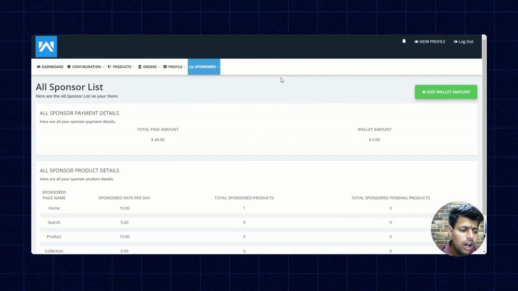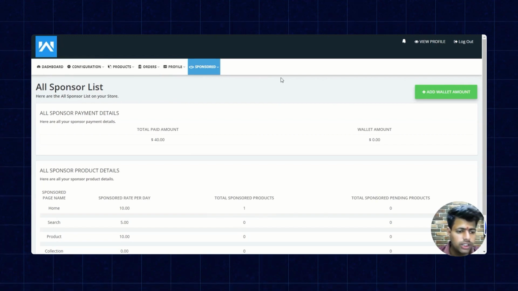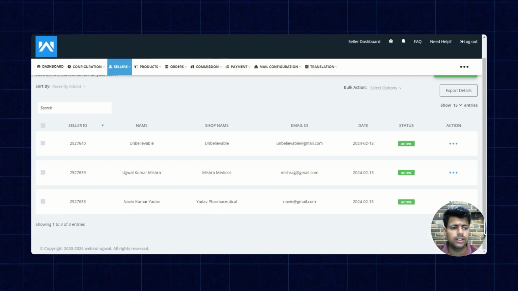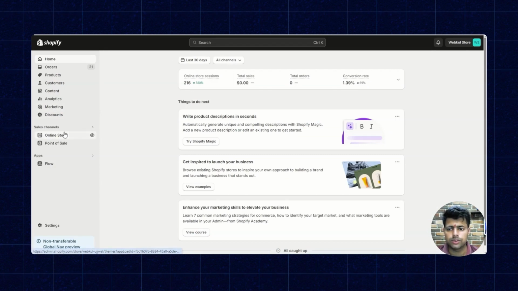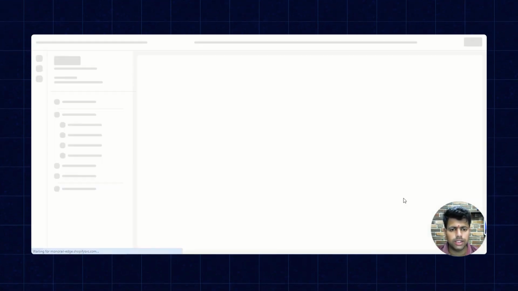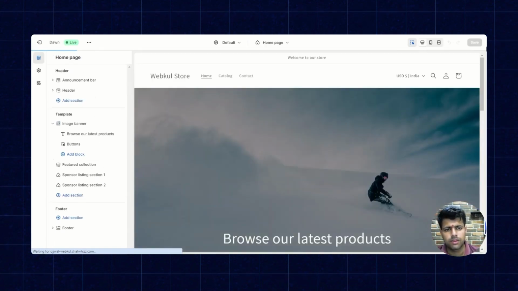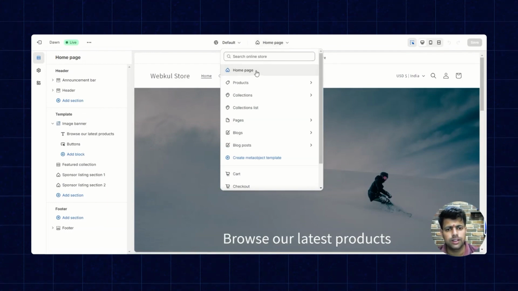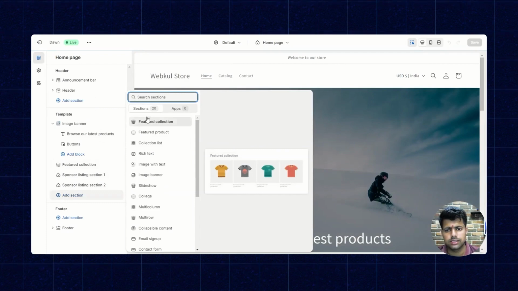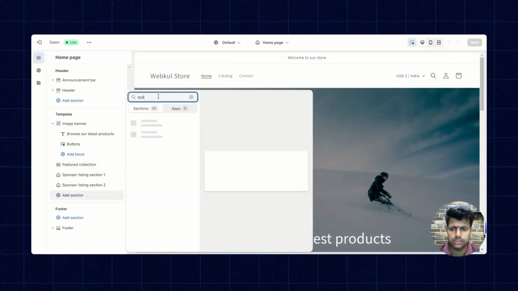Okay. Now let us see how we can show the sponsored product on the storefront. For this we have to customize our Shopify end. For this, go to our Shopify store, click on customize. Now you can see here home page. Click on home page, add section, search for sponsored.